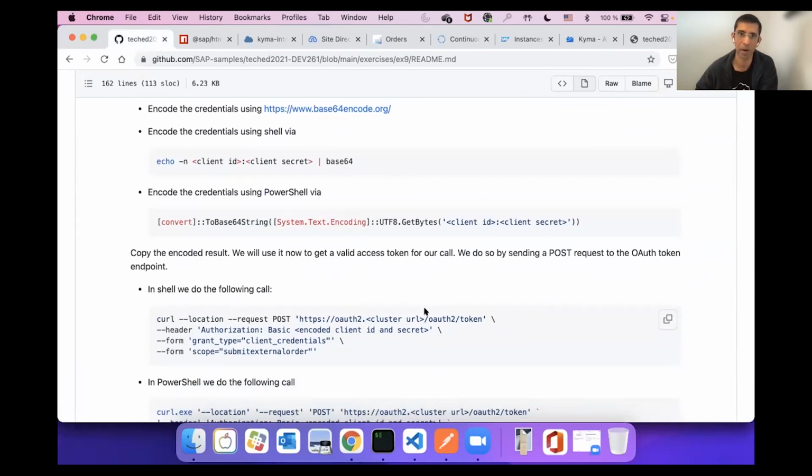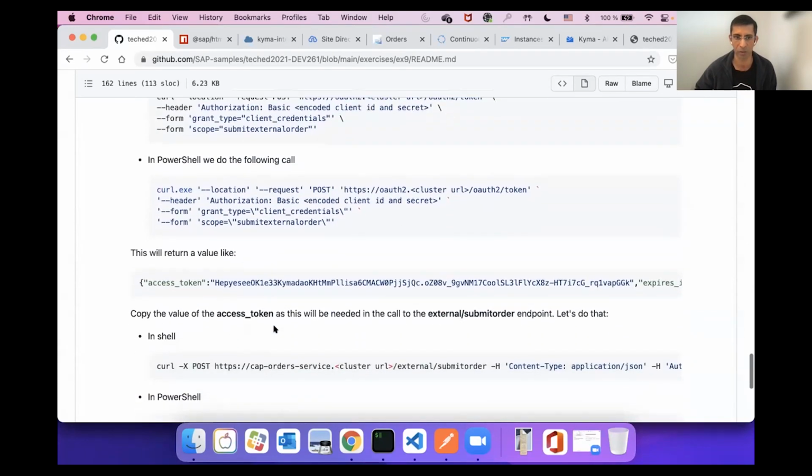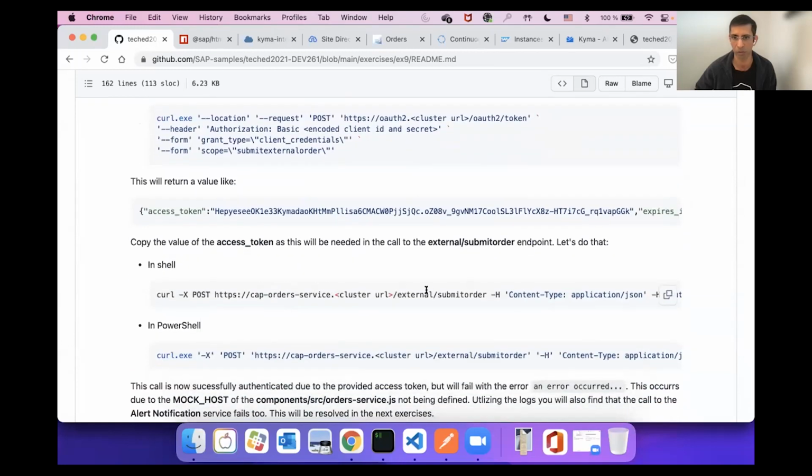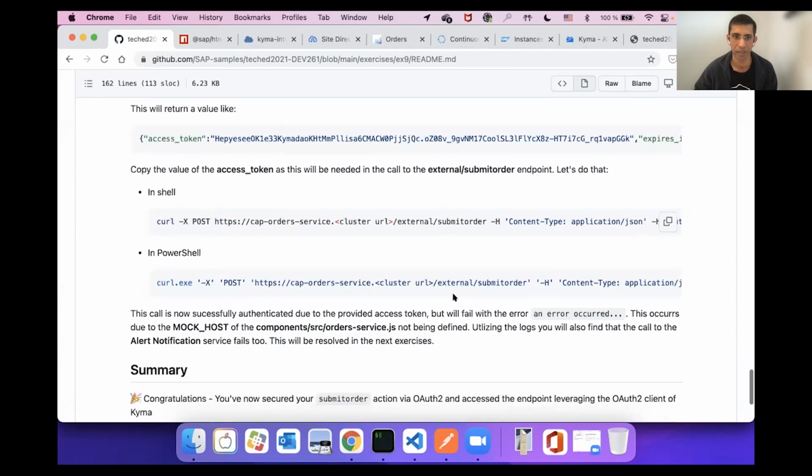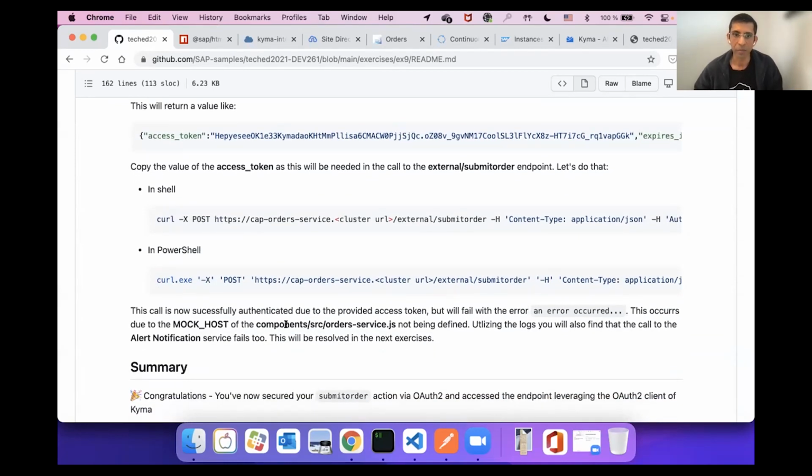In case you are doing it from the command line, you will need to take care of doing a basic auth encoding of the secret, and then first make a curl request to get a token. I'm already doing it via Postman. Otherwise, if you are doing it from a script or from the console, you can first get a token, and once you get a token, you can use it to do a post request to submit an order. Okay, so in my case, the request was passing, but that will not be the scenario for you.